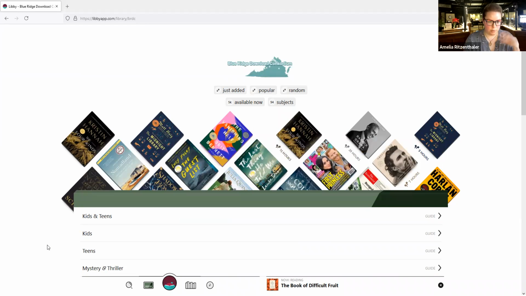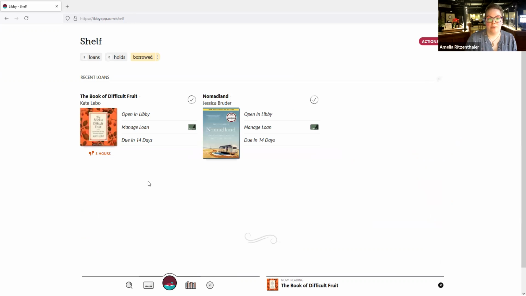All right, so since these are digital ebooks and audiobooks, you never have to worry about returning something late. At the end of the borrowing period, your items will go back automatically. But if you aren't finished, you can always renew them. Now, I don't have a way to do that right now because they won't let you renew it unless you're within 3 days of the due date.